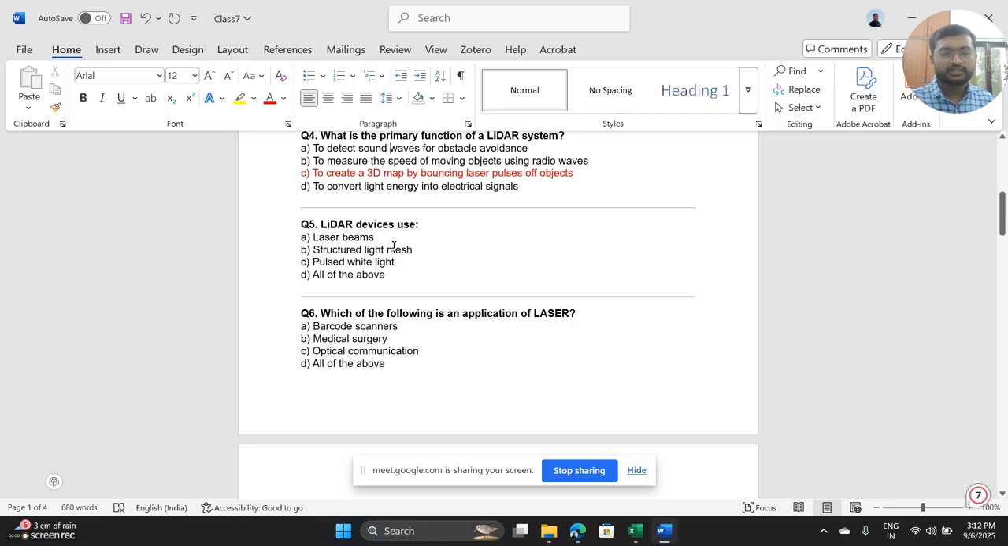Now the next question is, LiDAR device uses laser beams, structured light mesh, pulse, white light. So it uses all of the above.